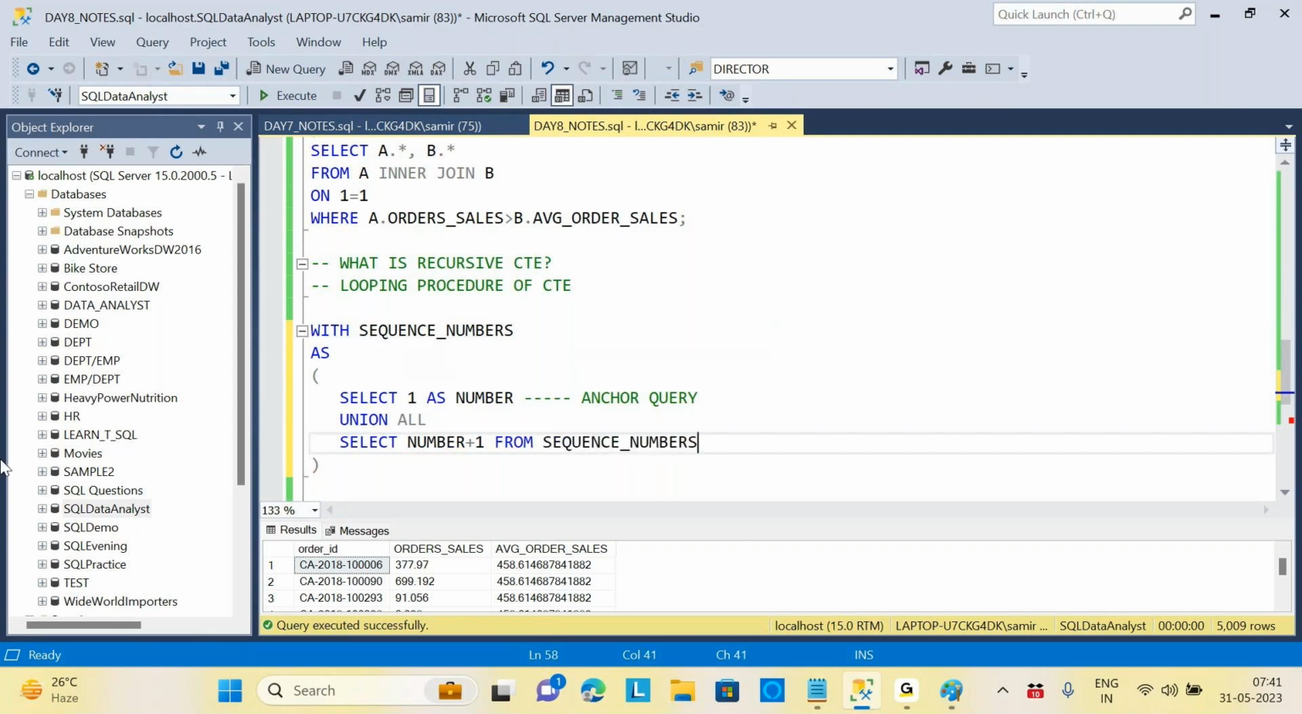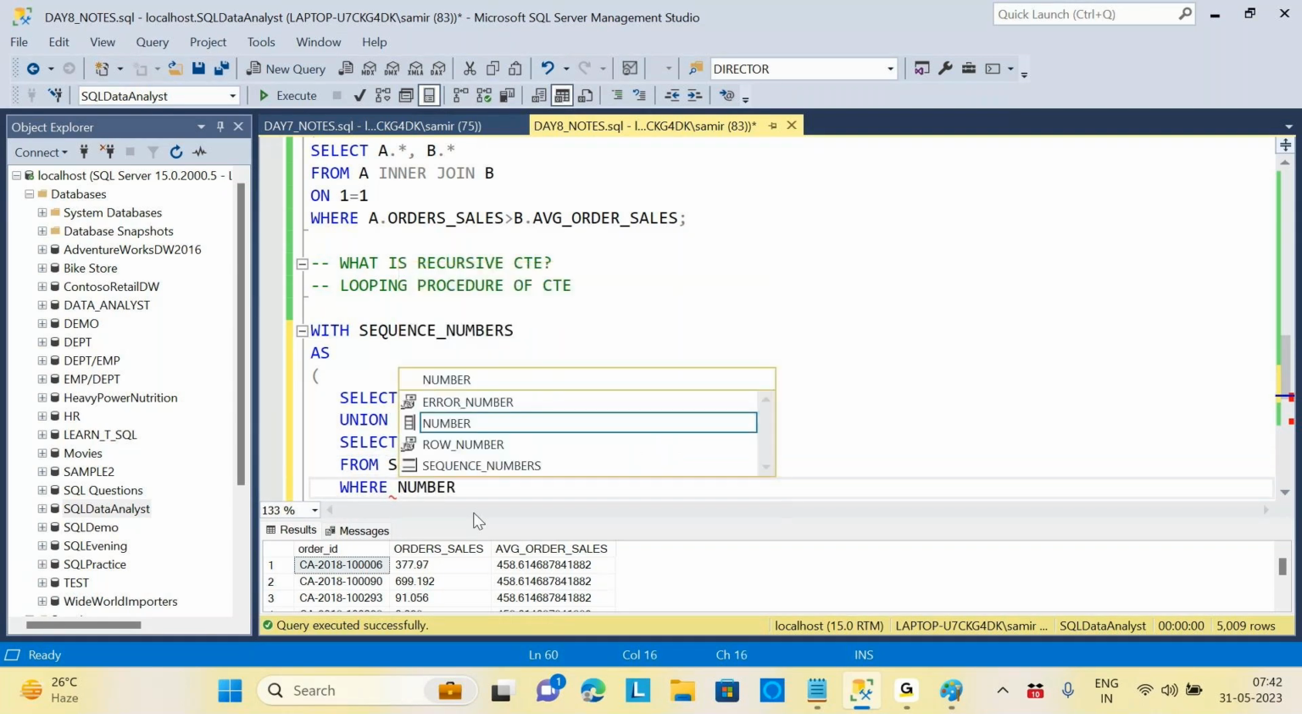So what does it mean? First it will take 1, then it will go to union all and do number plus 1, and it will run again. It will call the CTE again. So there will be a loop like that. Till how much, I need to give a condition. So this is your recursion. Then I need to give a condition here, number less than 10.